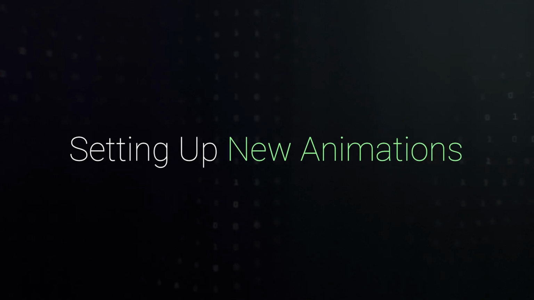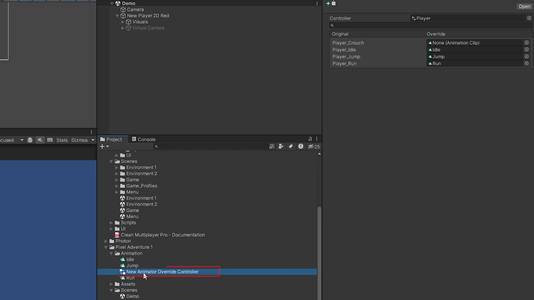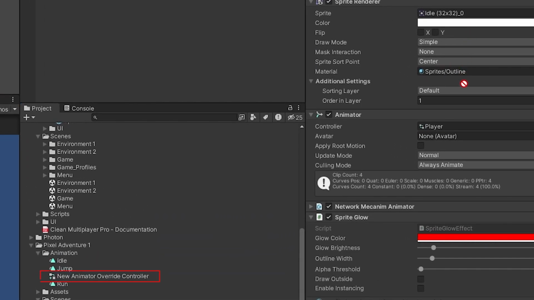Setting up new animations. Create a new animation override controller in the asset folder. Replace the old animations with the new ones from the asset pack. Assign this new override controller to the animator component of the player.